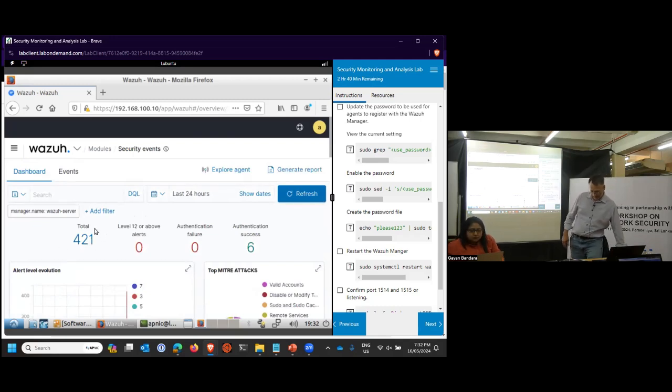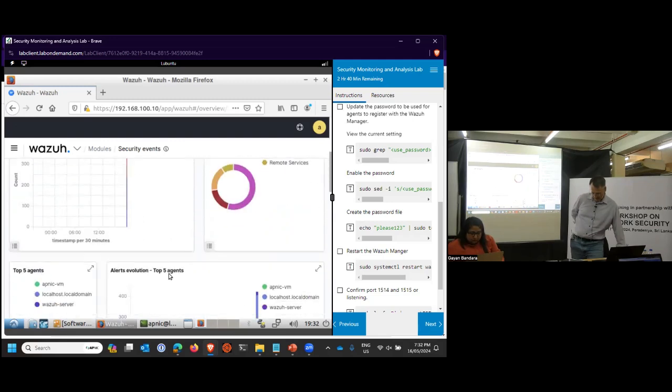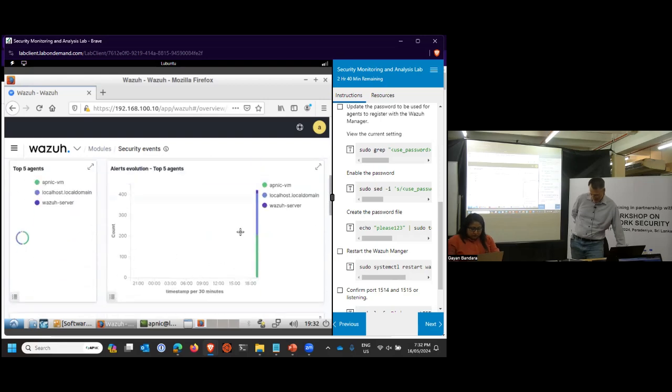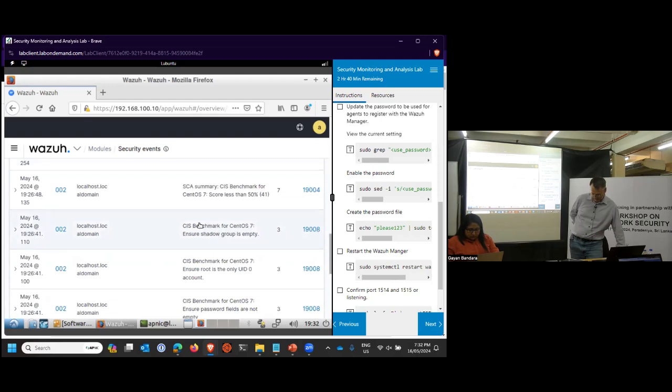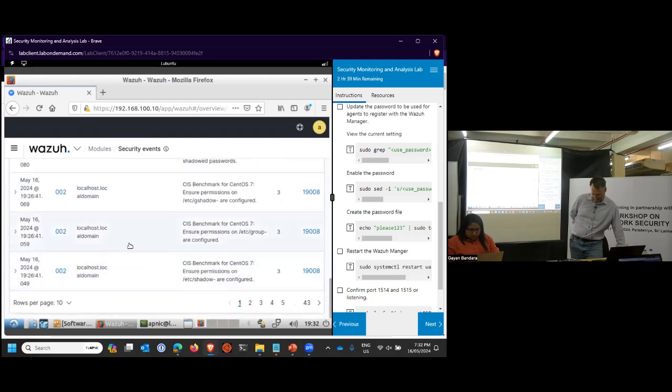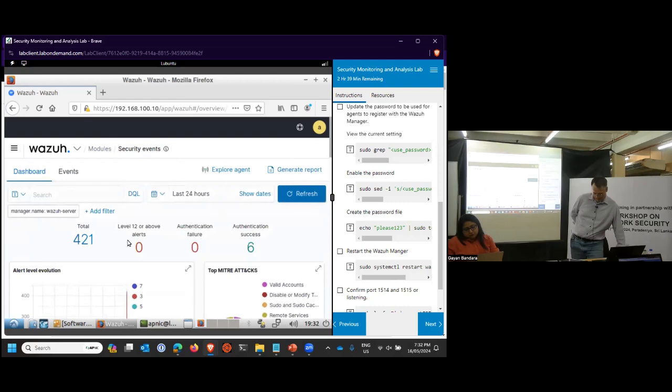So currently, I've just added my two systems and it looks like I've got 421 events. It's probably because I'm using SSH to connect. I've got my Wazuh server as a local agent, and then I've got these two other agents there. My CIS benchmark is being completed, at less than 50%. I've got some other agents that have been scanning in the meantime, and so it gives me some great information.